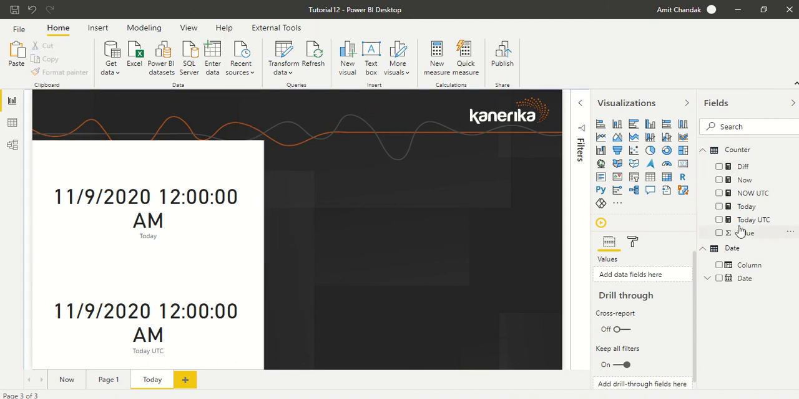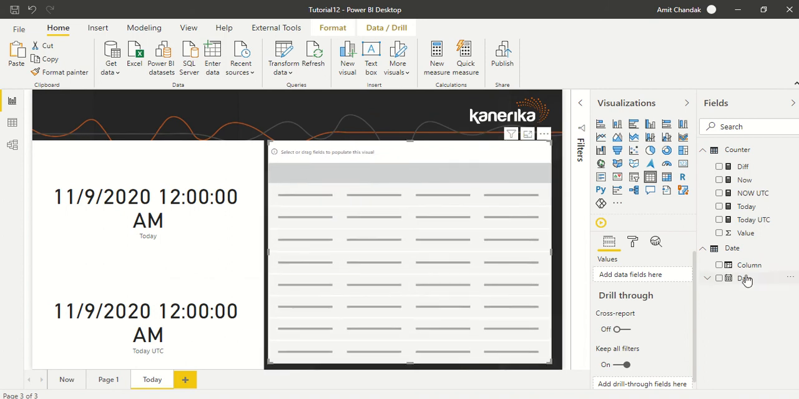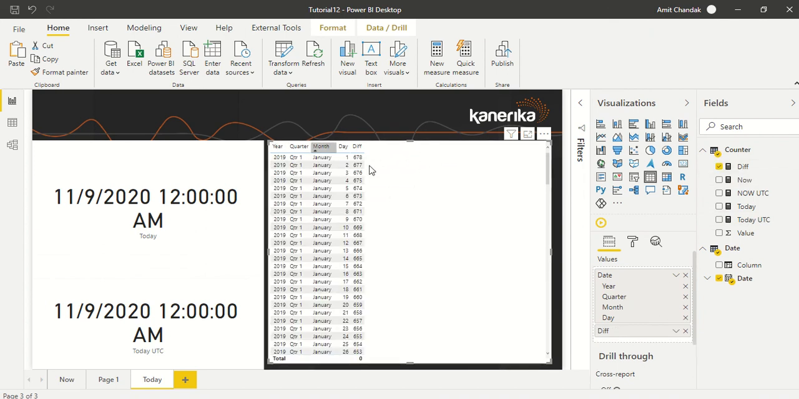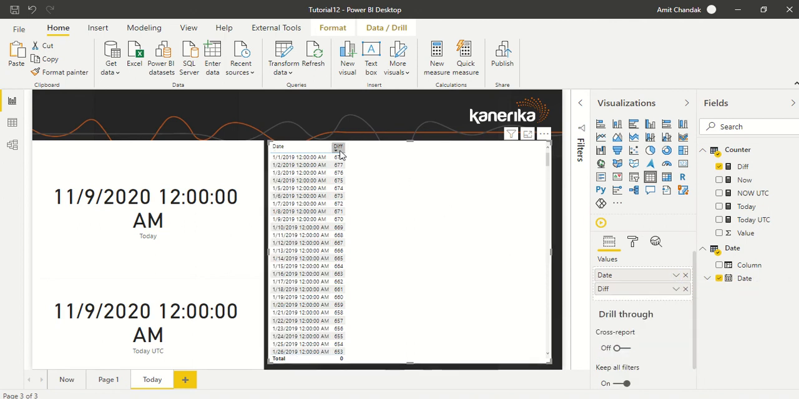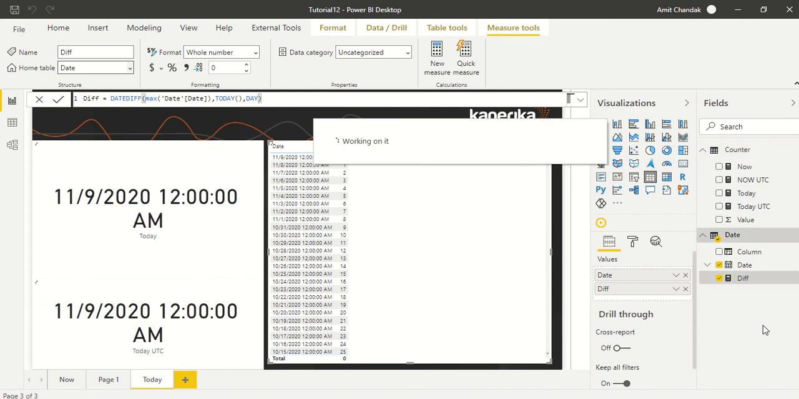Let's put across a table. I'm going to take a table, and I'm going to take the date, and I'm going to take the diff. Now it has come to a different table, we can go ahead and correct that, that's not a problem. Okay, so today's date is 0, and we can add 1. And if it is in a different table, basically it's a measure, so you can move it to the correct table, there's no challenge in that.